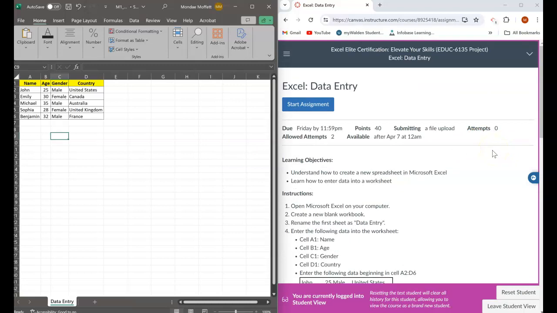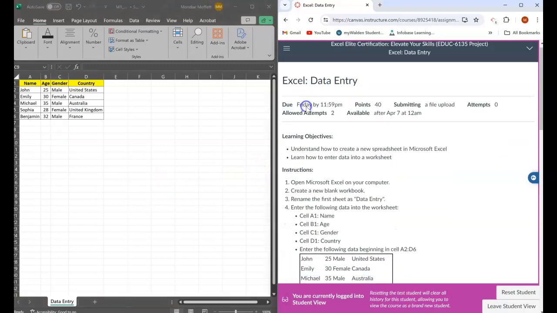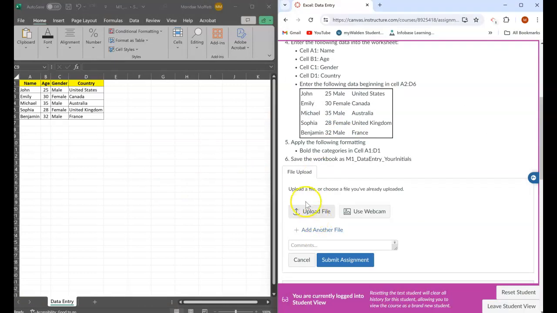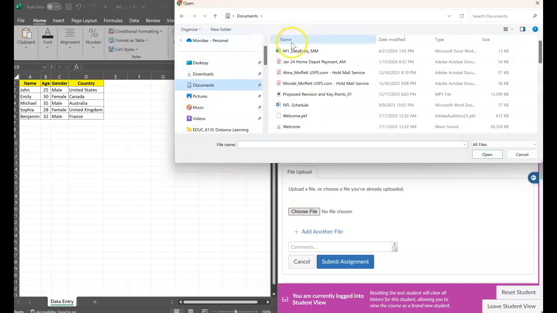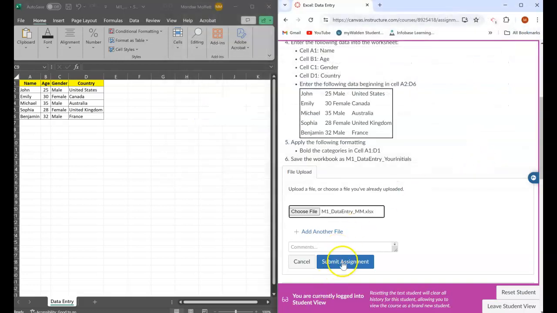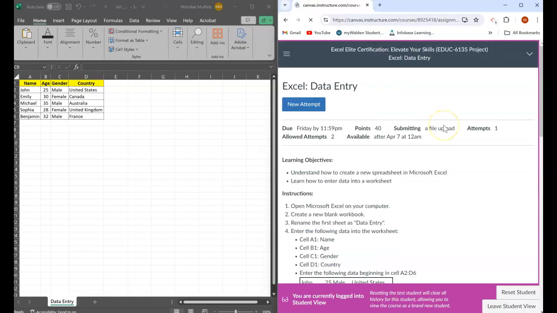To submit your assignment, now that you have saved it, you will click Start Assignment, Upload File, choose File, and then you will locate your file, click it, click Open, and then click Submit. You have now finished your first assignment and submitted your assignment.